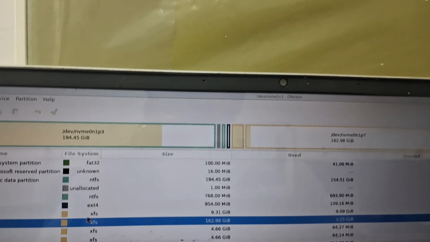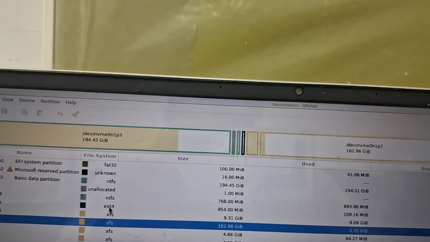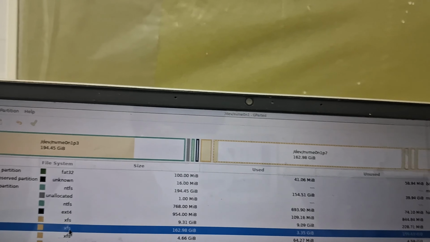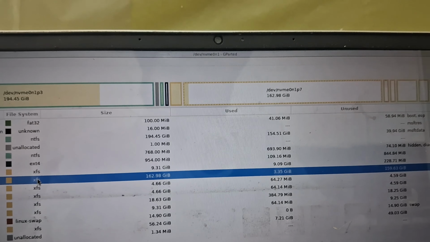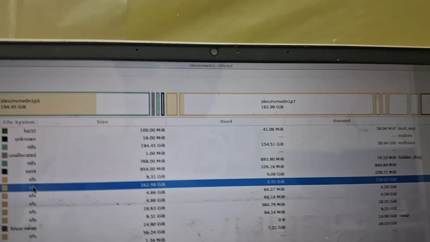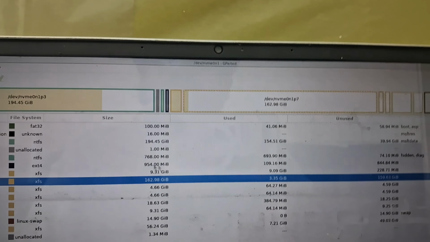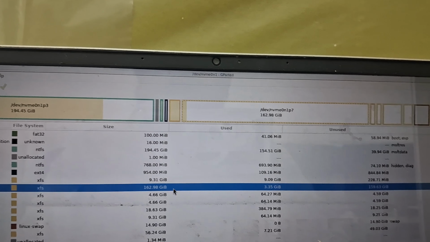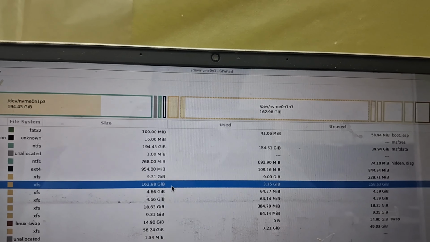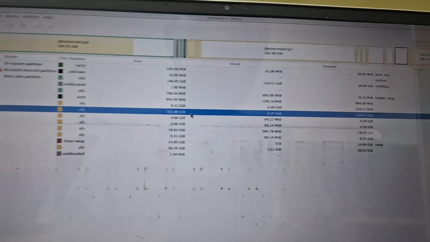It is XFS. You can see file systems like FAT32, NTFS, ext4, XFS. In the XFS file system, there is no possibility of shrinking. The only possibility is to expand. So here we can't reduce the space. So we are going to delete instead of shrinking, as shrinking is not possible in XFS.